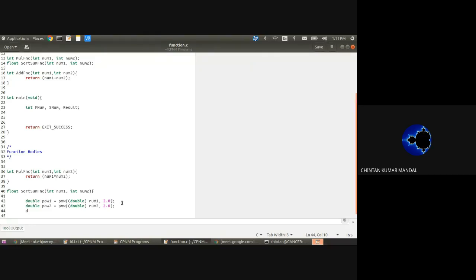So the first one is basically x to the power of 2, right? Sorry, num1 to the power of 2. So this tilde in some languages denotes a power, right? And this is num2 to the power of 2. Okay, now I'm going to do this.